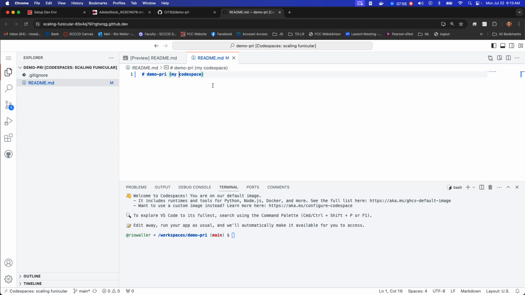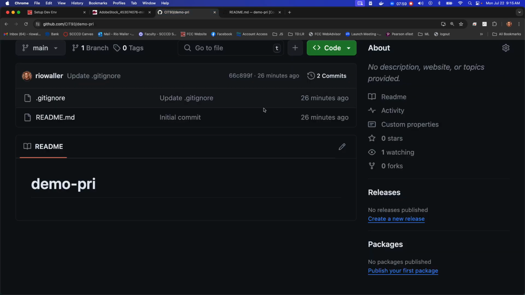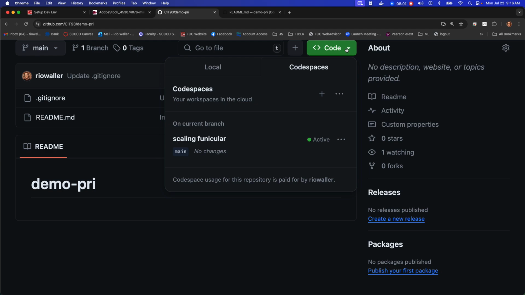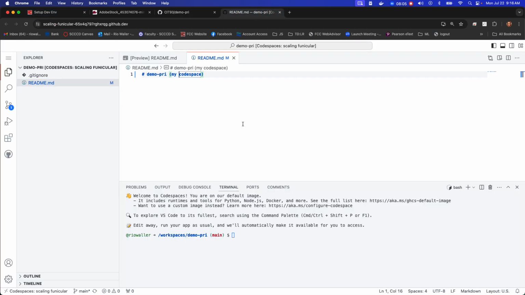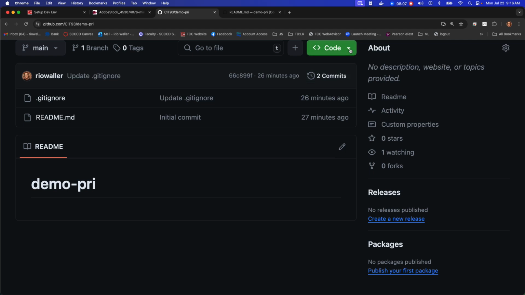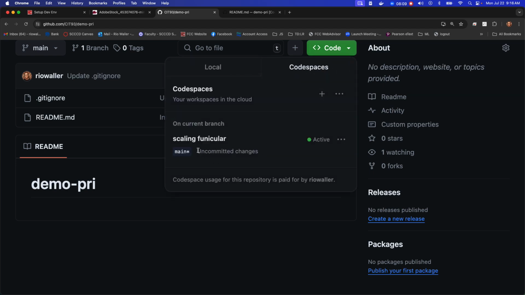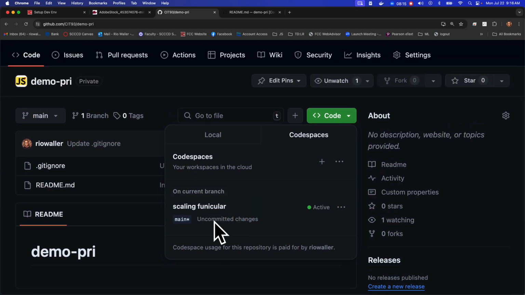But let me also show you now, if I go back here and refresh again, because now I'm curious, it might not actually show. Yeah, so in this case, on GitHub, looking at here, it shows I have uncommitted changes.